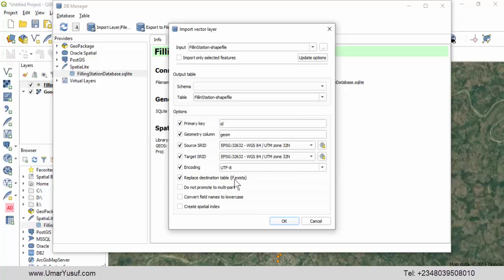Then replace destination. If the table exists, when you check this option, it will replace it. But I'm sure that the table does not exist, so I don't need to replace anything. Then I also need to create a spatial index. If you have very large data, when you create this spatial index, it will make your database performance very fast. Convert field name to lowercase. Already the field names are all in lowercase, so I don't need to worry about that.